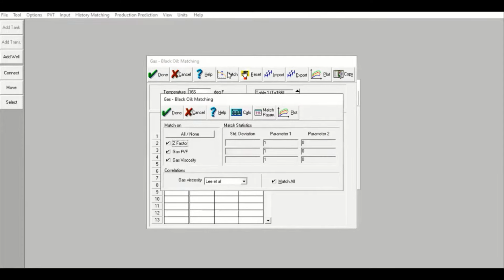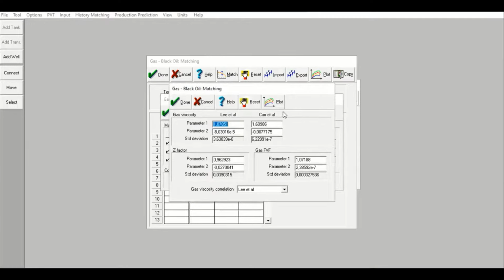Click match. You can see for gas viscosity, we only have Lee et al. or Carr et al. And the matching is quite easy. You can just click calc and make sure you tick this one, match all. And there you have the correlation or the matching. First, for Lee et al., we check the standard deviation, parameter 1 and parameter 2, and you can also check for Carr et al. Or you can also click this one, match parameters, to see all the numbers.